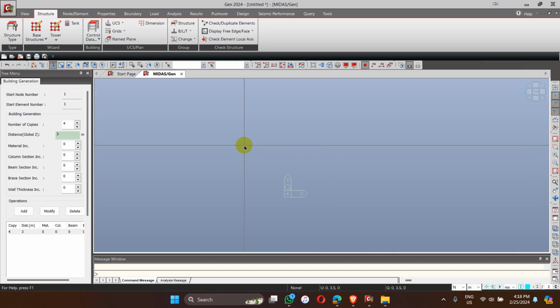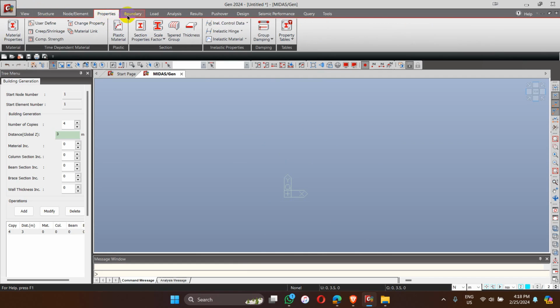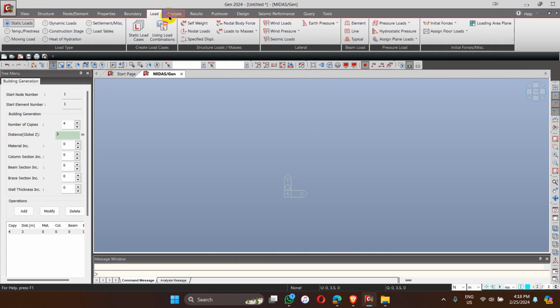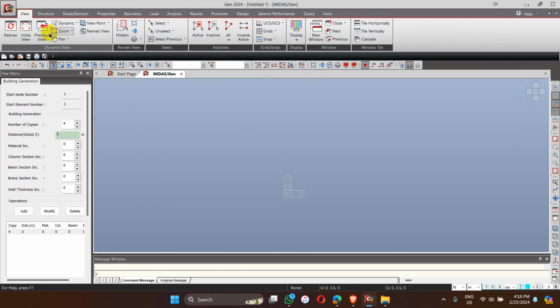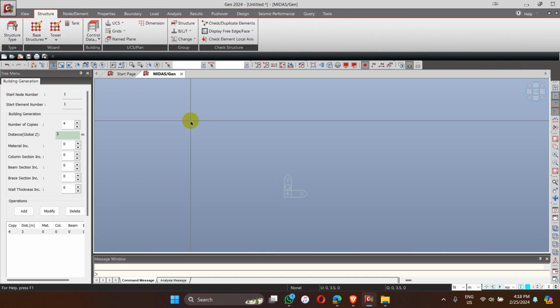Today in this video, I'm going to create the geometric model of the building structure in Midas Gen. This is the Midas working window. We see different menus here in Midas like view, structure, node, elements, properties, boundary, load, analysis, and so on. So let me start with creating the grids in Midas.